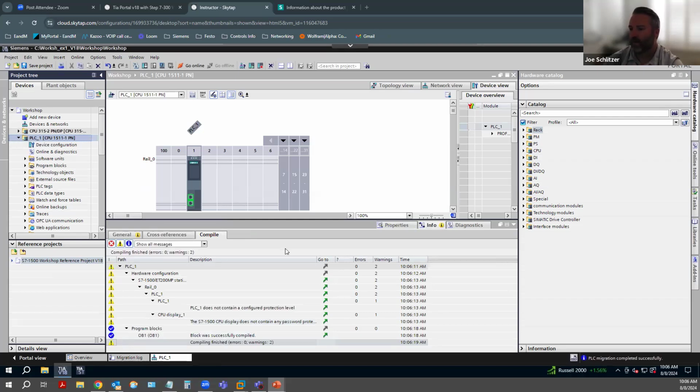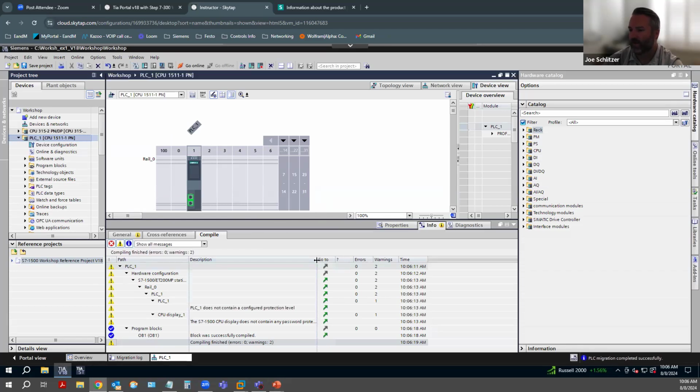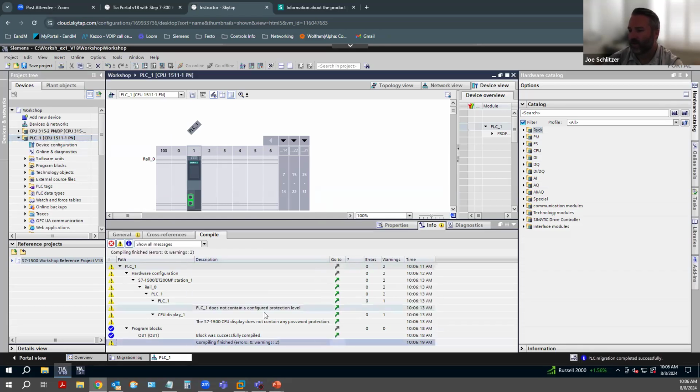And we got some warnings here. Warnings will not stop us from downloading to the CPU. And here, these warnings are just about some security settings. Oh, 1 second. My mouse is being weird.